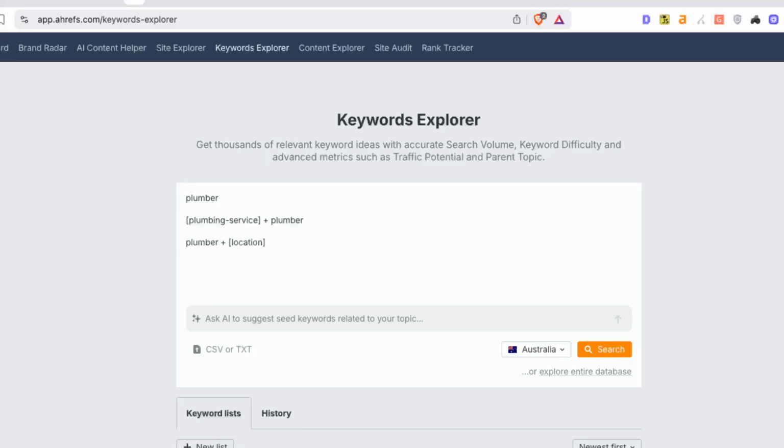And now we've also got the third one, right? Which is plumbing service, plumber, location. The reason I'm putting it in this order is because this is what we saw ranking.